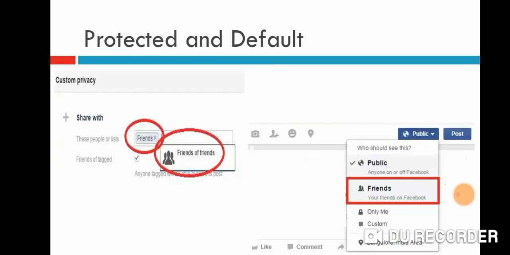In the same way, when you have set the status as visible for friends of friends, your status will be visible only to your friends and your friends' friends, not everyone present on Facebook or the internet. In that case, the access is the protected access specifier. If you make the status visible for friends, then it is visible only to your friends, not your friends' friends or everyone on Facebook. Then that is the default access specifier.